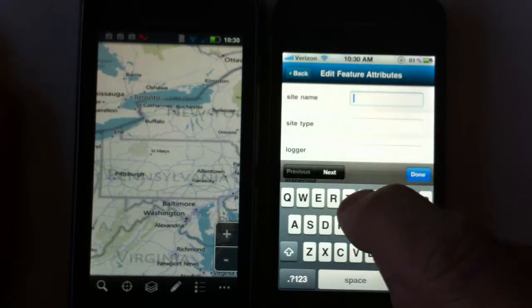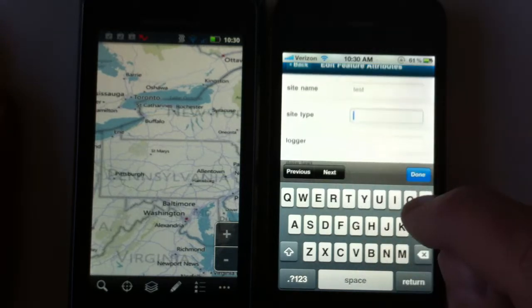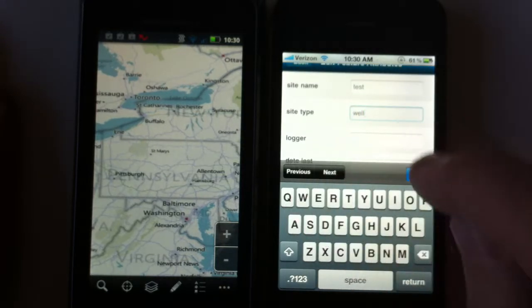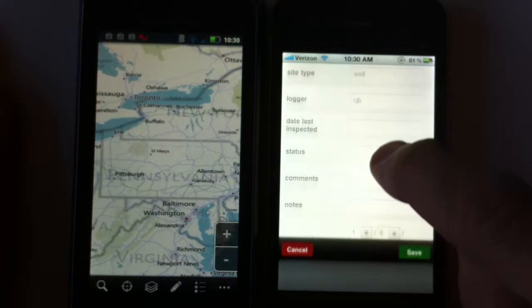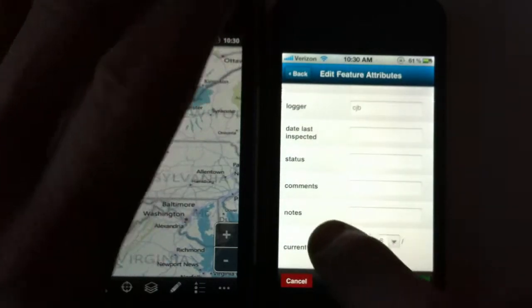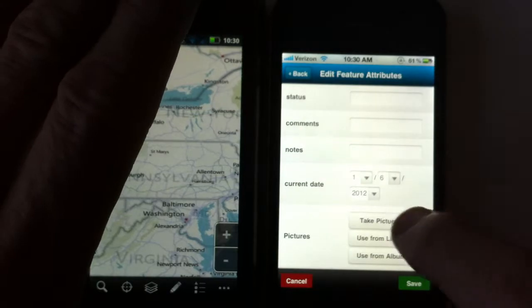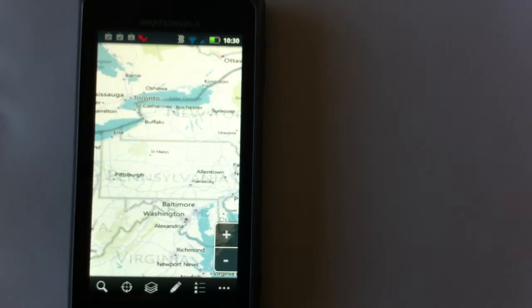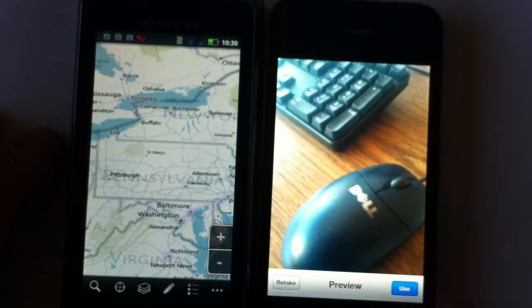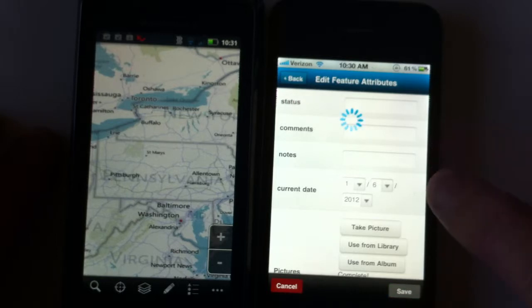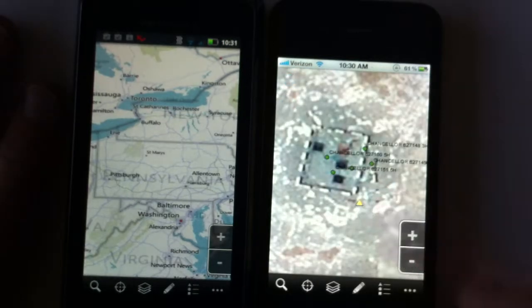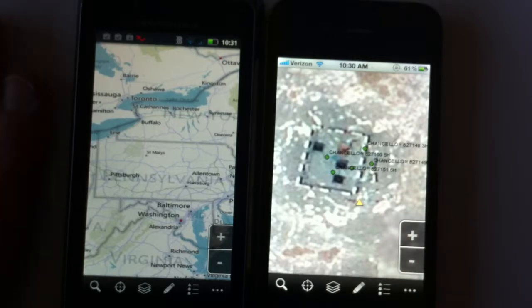Site name is test. Site type is, well, just put well. You can fill out whatever you want. Logger is my initials. And so forth. We can even come in here and add a photo. Let's take a little photo of just my mouse. You can take as many photos as you want. Okay, we're done. Let's hit save. Now watch, it'll pop back to the map and put a little yellow point there. That's our inspection point.